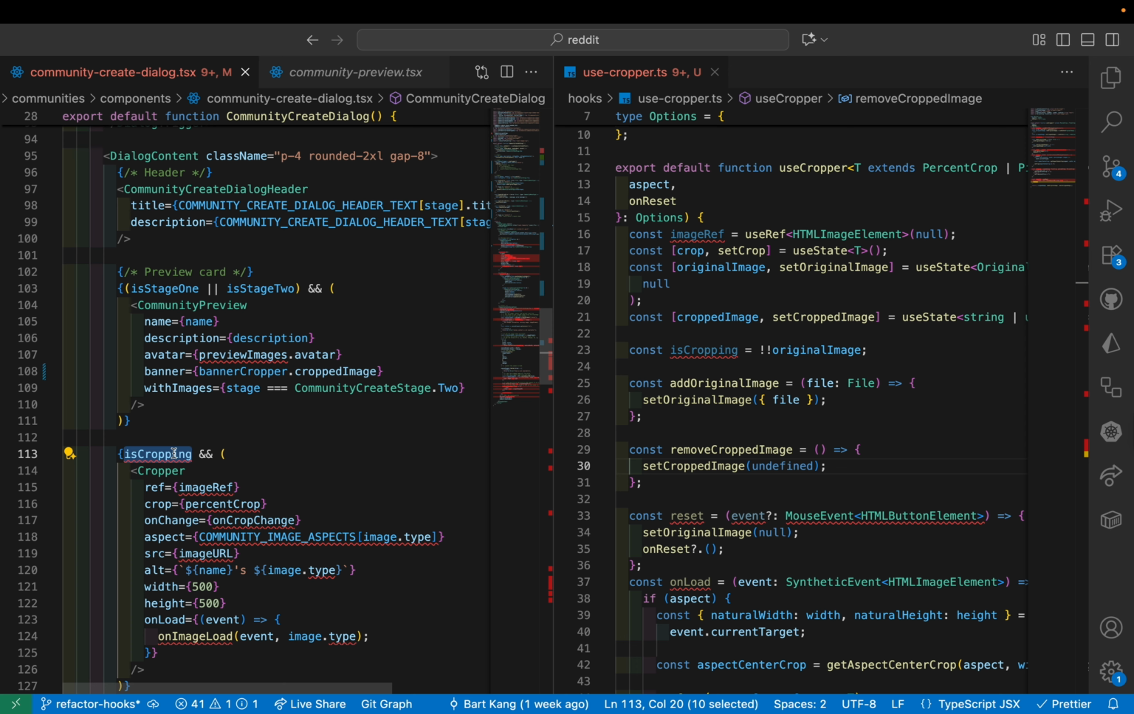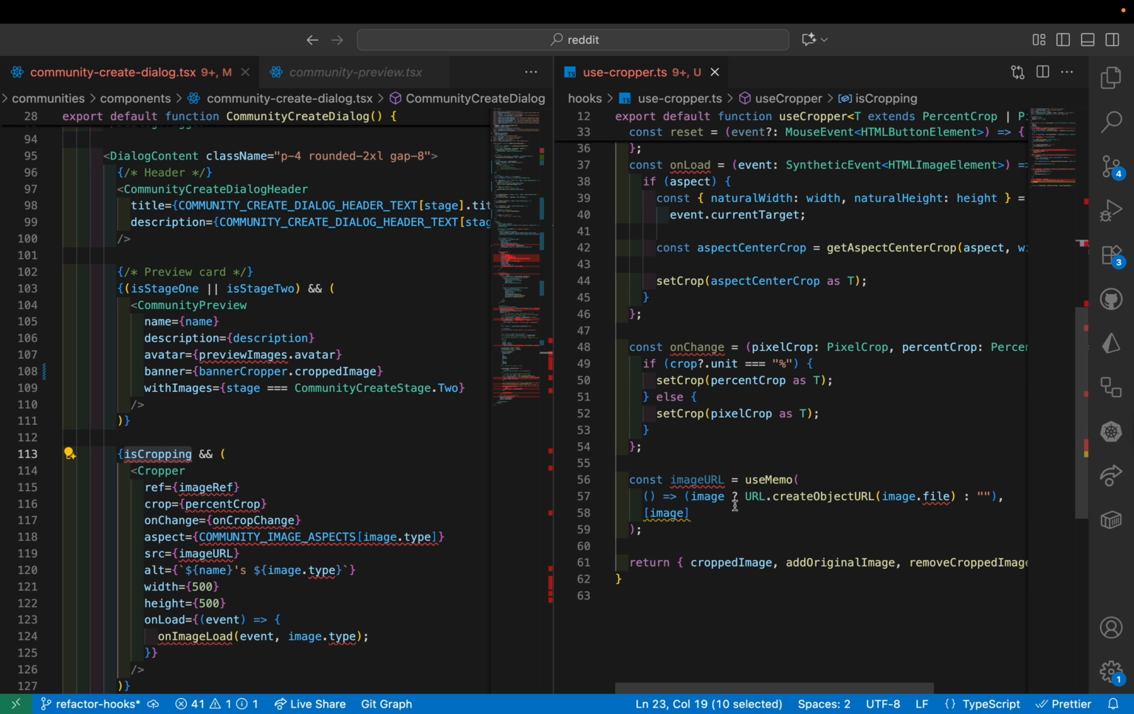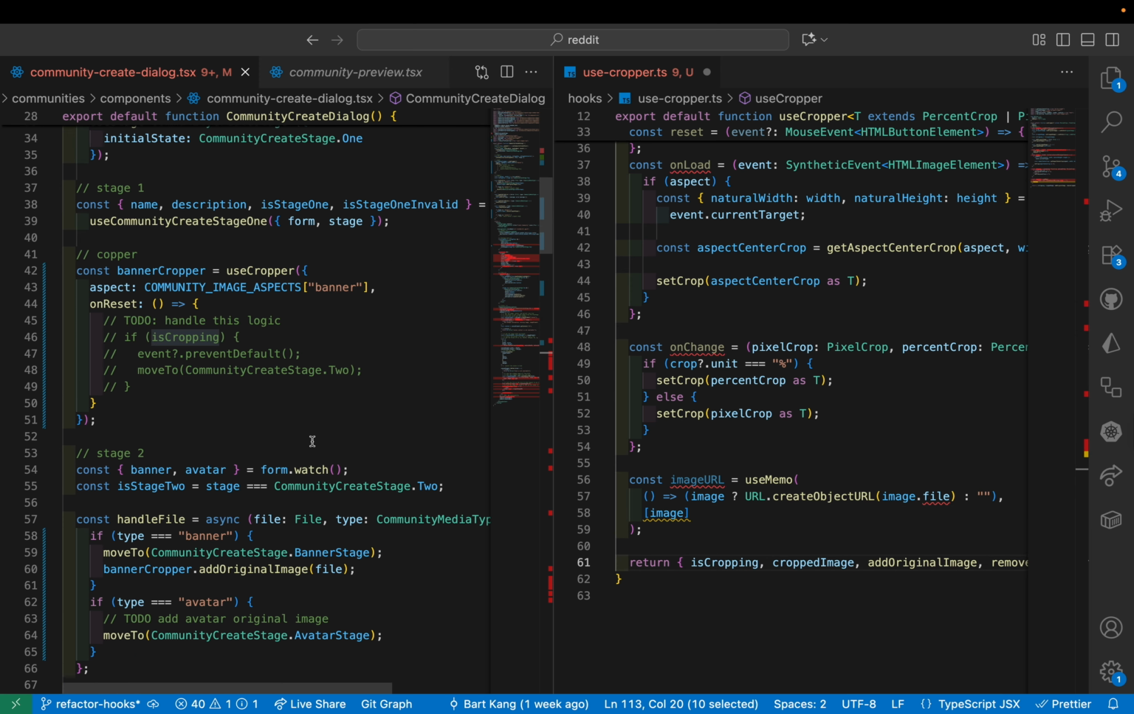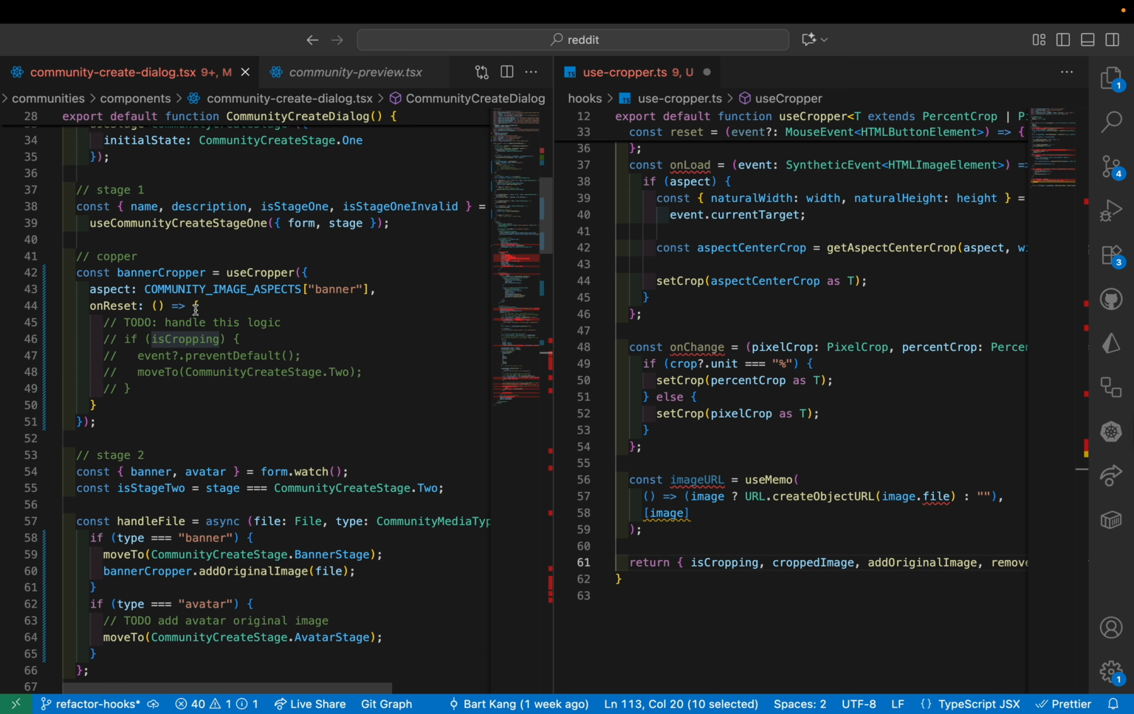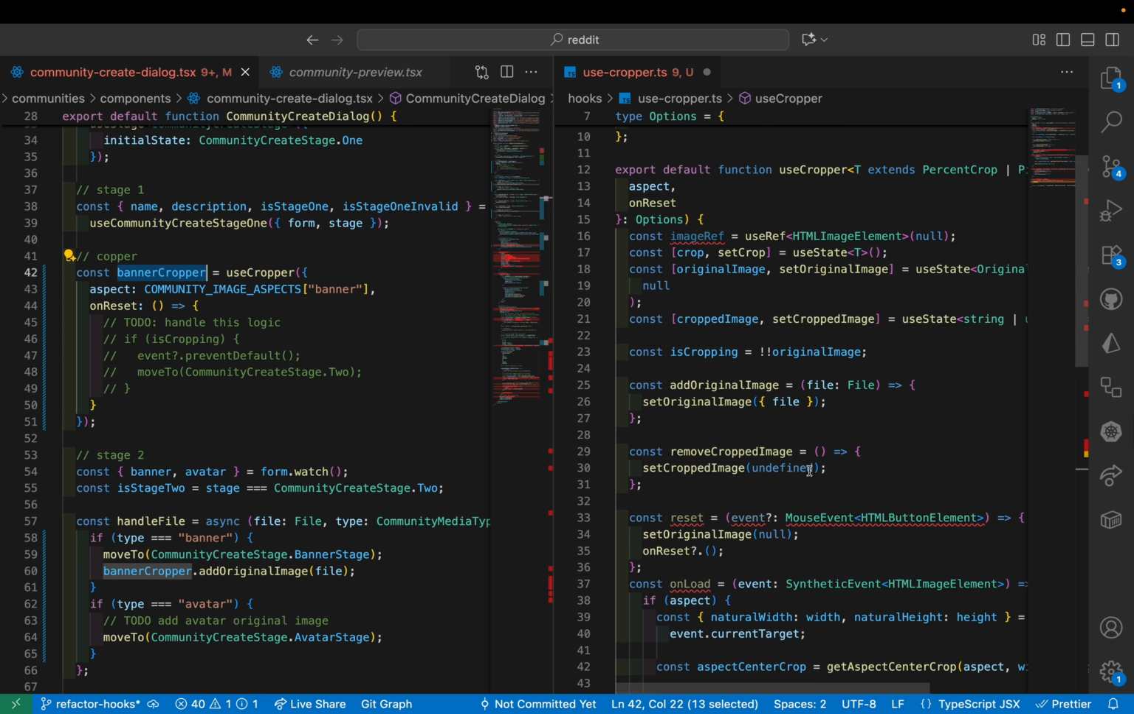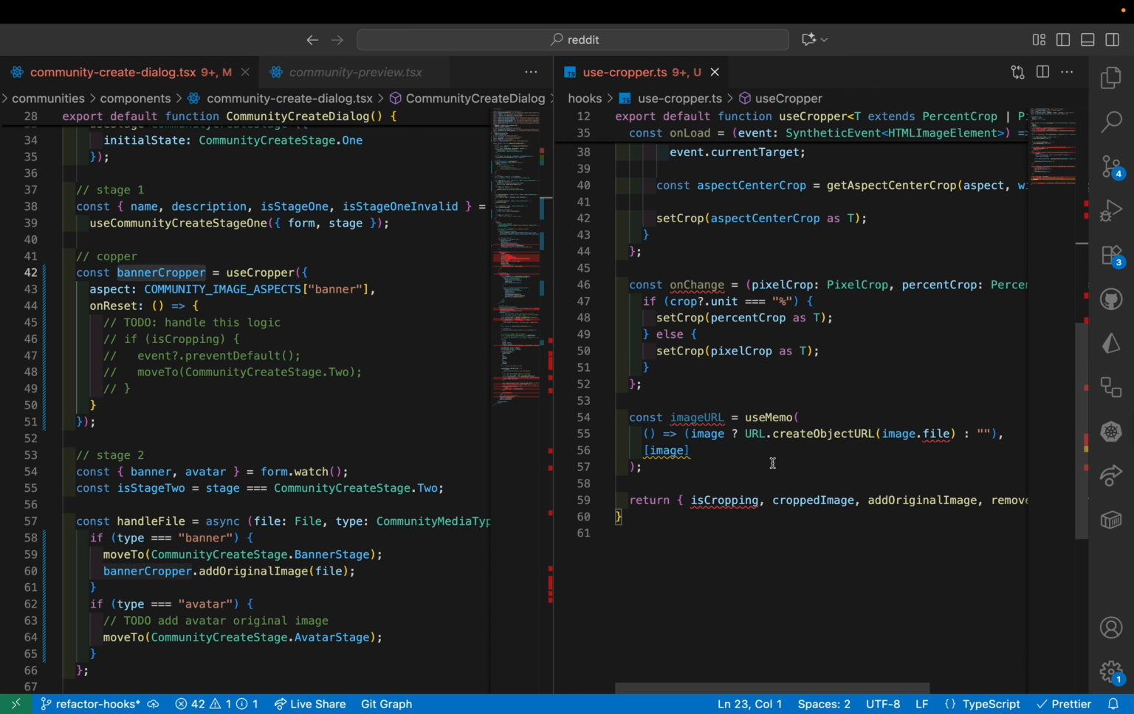So when is cropping, we are rendering the cropper, right? So I'm going to export this. When is cropping needed to be exported from the cropper, right? But we need to know if we are cropping the banner or we're cropping the avatar, right? We don't know. So this guy actually technically is not helping much, to be honest. So I'm going to delete that. Sorry. I'm going to change the logic a little bit.